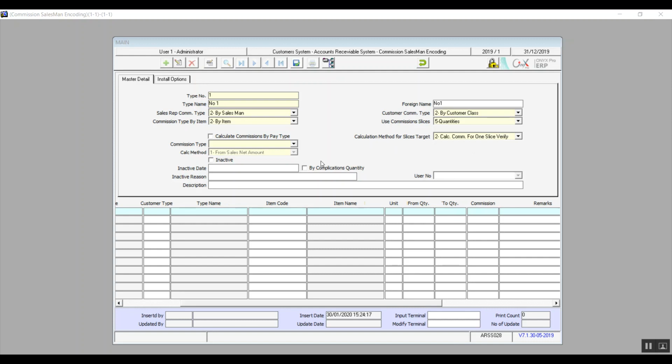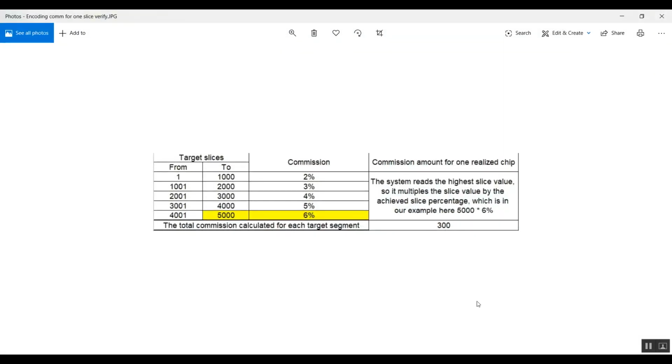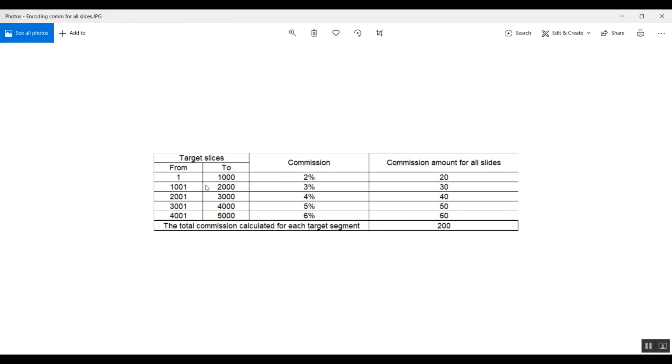Alright, so calculation method for slices target. We have 2 options here. Calculate commission for all slices. To explain this point, we created this simple little graph here. So if we have these target slices and the salesperson achieved all of these slices, the system will apply the commission for the first, and then it will apply a commission for all of the overachievement. So if the salesperson sold goods for $5,000 in total, let's say, the system will add up all the commissions and apply the total.